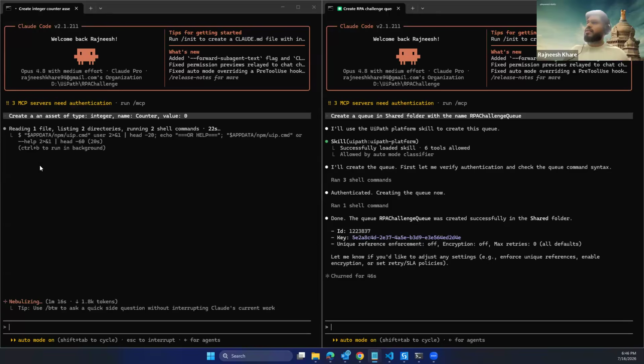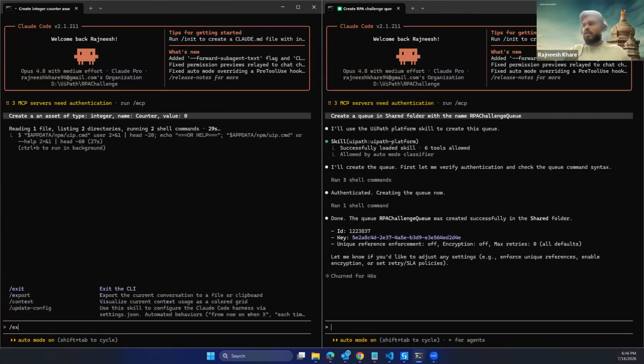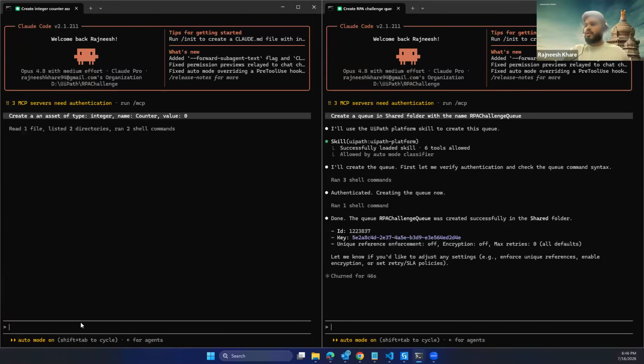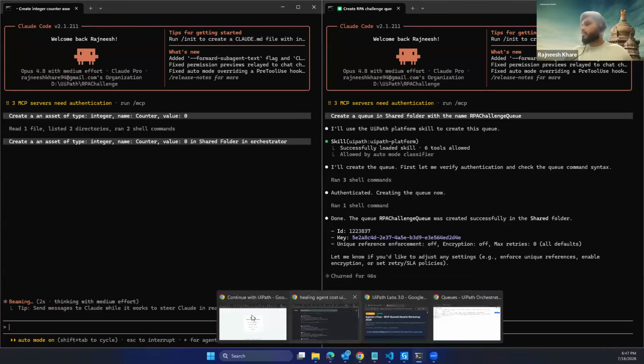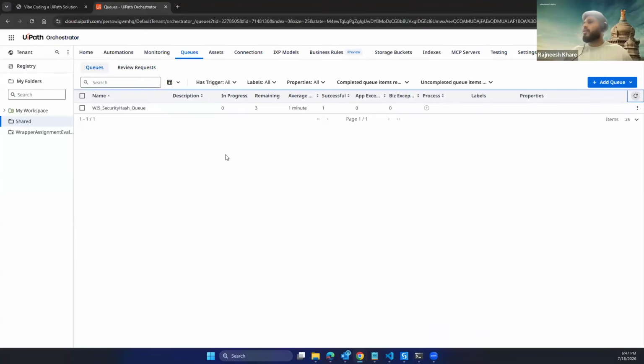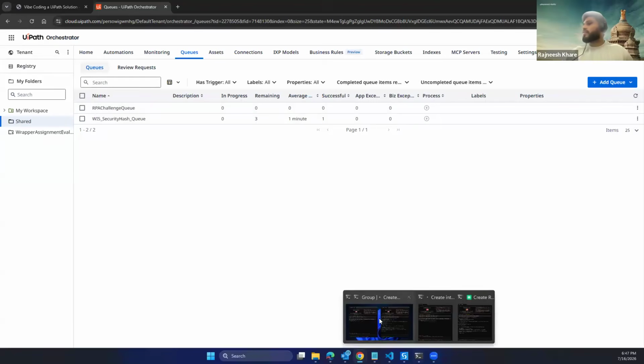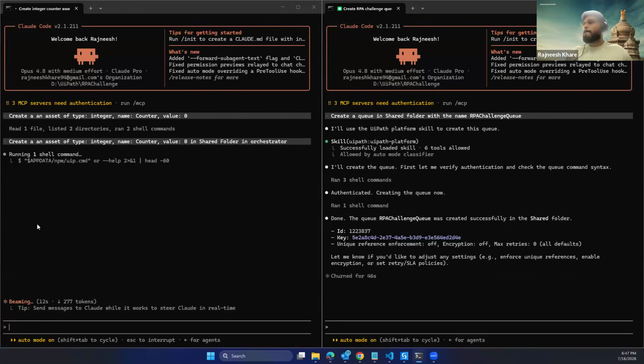Okay, the queue is created, but the asset is taking a lot of time. I can understand, because the command is very vague. I haven't given where to create and how to create. So let me clarify my command. I'll say create this asset of this type in the Shared folder. Let's say Orchestrator as well, so that the thinking is narrowed down. Okay, let's check the queue first, whether it has been created. Okay, so the queue has been created, right? Now let's go back and check on assets.